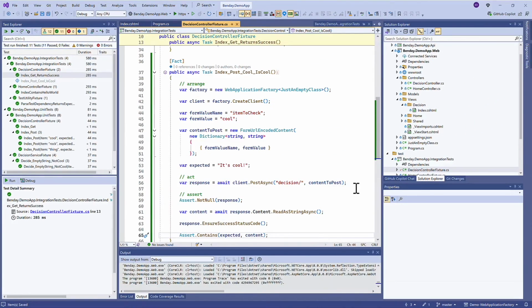Resizing the window a bit, and here's the entire test. Set up the HTML form values. Set the value we expect to get back, post the data to the server, and then validate it.